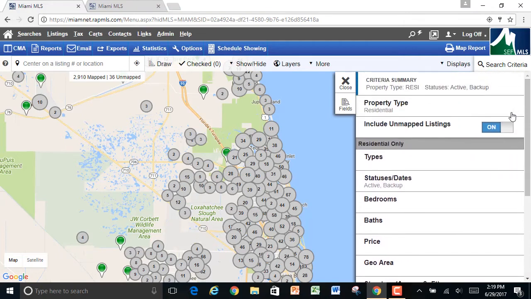Now there's a few things going on here. You're essentially running two searches. You're running a search based off your map location, and you're also running a search based off the criteria you're filling in on the field search here. You can see that I have residential, my default statuses, and active and backup, all coming from my preferences. I also have include unmapped listings.